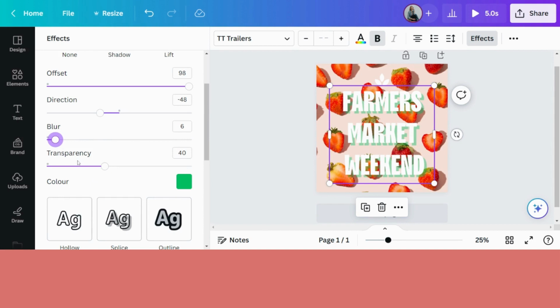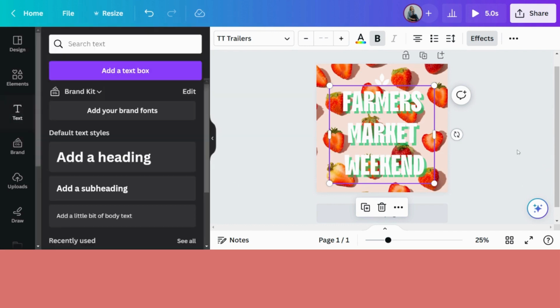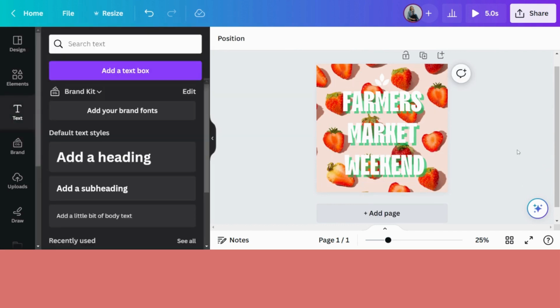And transparency is the actual color that you chose, how bright it will show up. So if you take it back to 0, you will not see it. And if you pull it right over to the right, you will see the full color. So it will be at its strongest. I want to have it a little bit less. And there you go. Our text has a shadow.